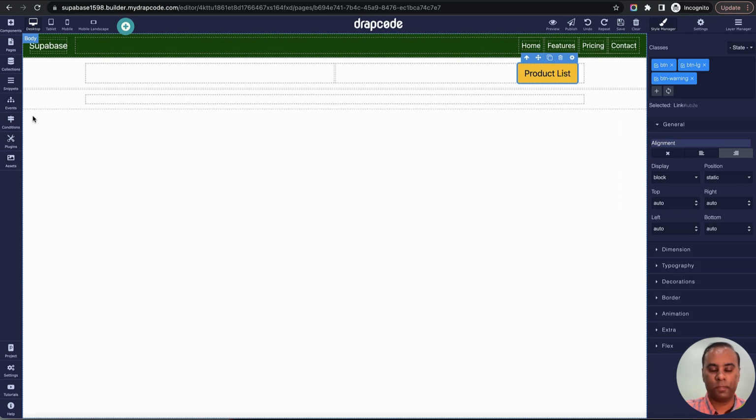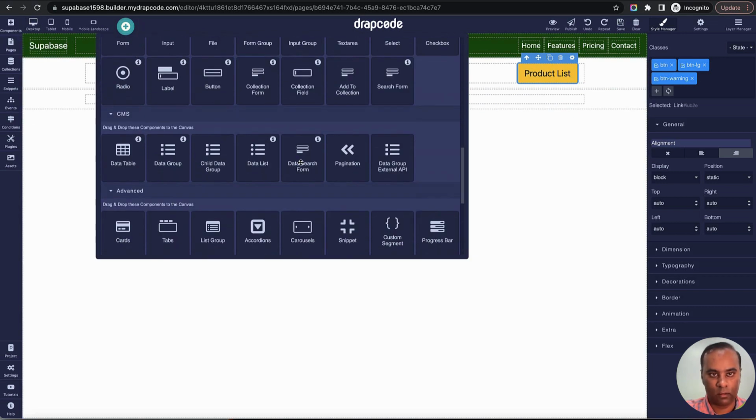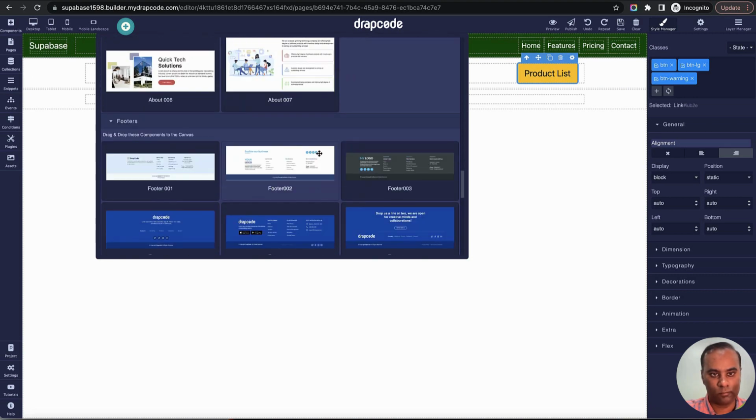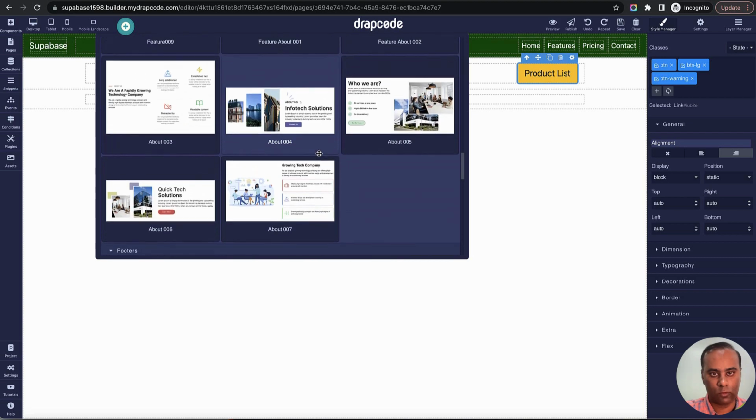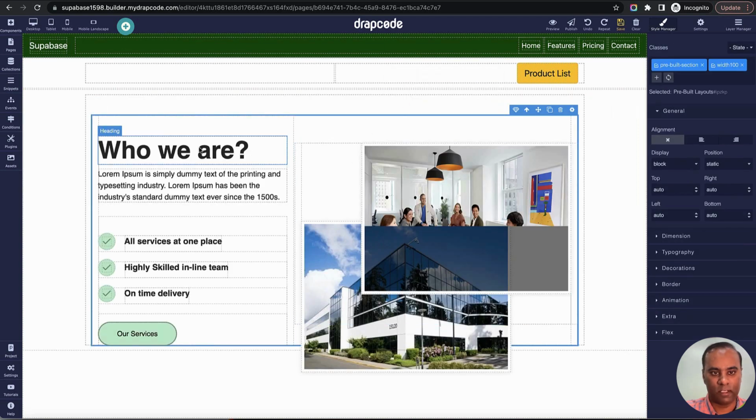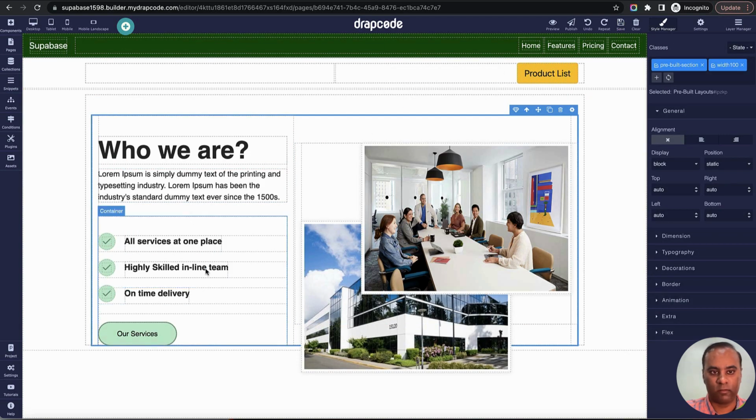Now I want to display the details of a product, so let's build some design. Let's use some pre-built layout. Let's display this one. So this is my product details page. Here we'll display the name of the product and some other fields. Before that, we'll need to do 2 things. First, we'll need to fetch the data from Supabase, and then we'll need to bind the collection to this page so that we can use the fields. Let's do it one by one.